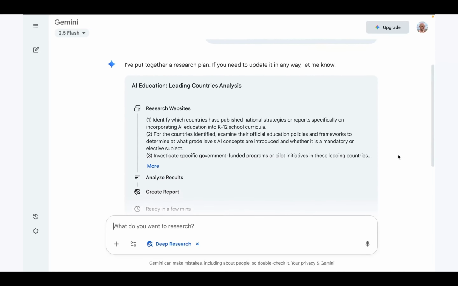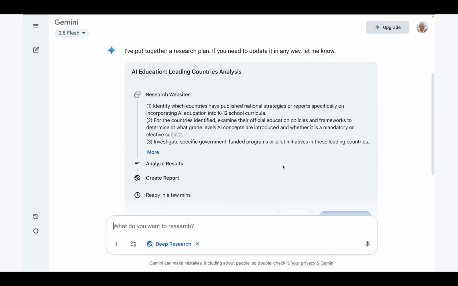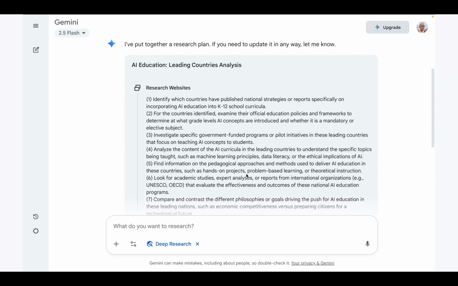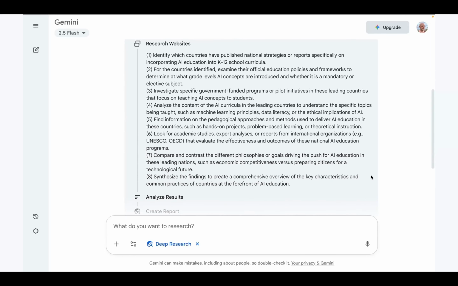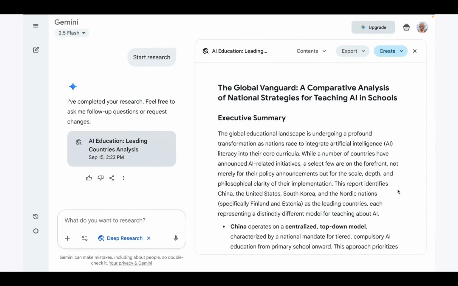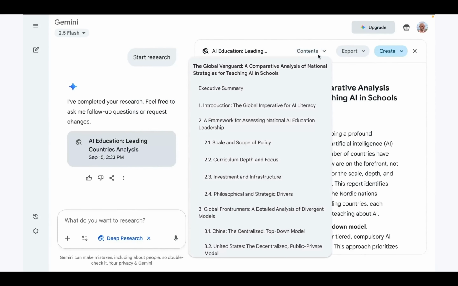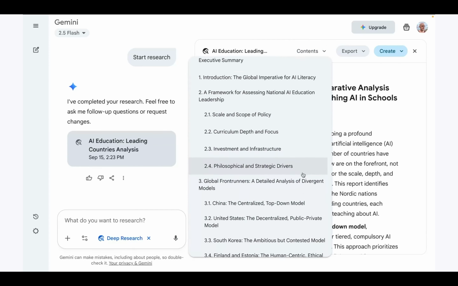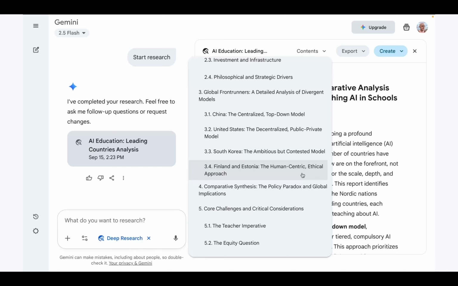This one presents a plan for me. This is what I will do. I could read up on this full plan. I can also change it or just accept it as it is. And then a few minutes later, I get this report. And here I also have some kind of table of contents that I could use for browsing this if I want to.